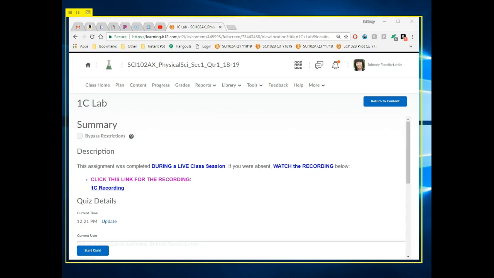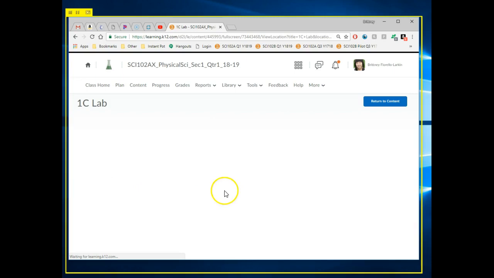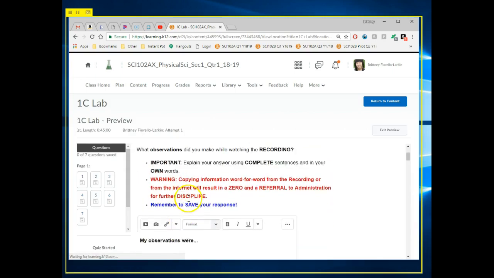Don't forget the recording will also be posted. So once the recording's up, you can look at it and pause it when you need. Okay, so I'm going to click Start Quiz to open up the lab, and we are currently on questions 1 and 2.